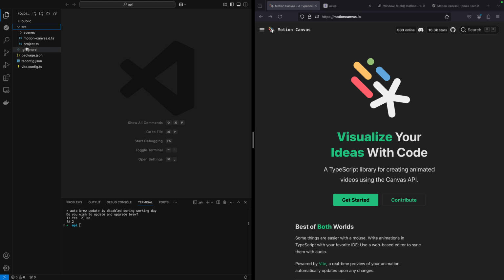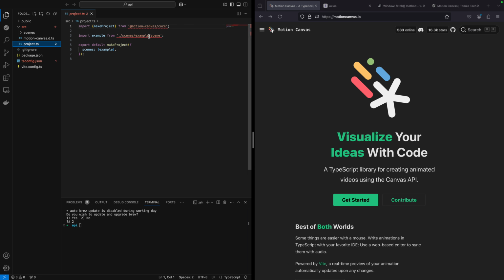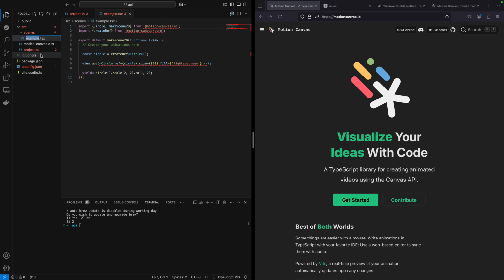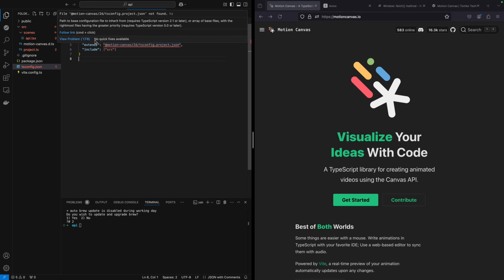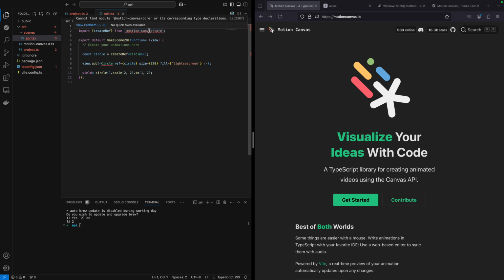So I can open up src. I can change the project, change this example to be API, change this to be API, change this to be API. That references this file, and we need to change this to API. Okay, now VS Code likes to show this JSX error. I can just go quick fix and update my TS configs file, and that typically fixes that.